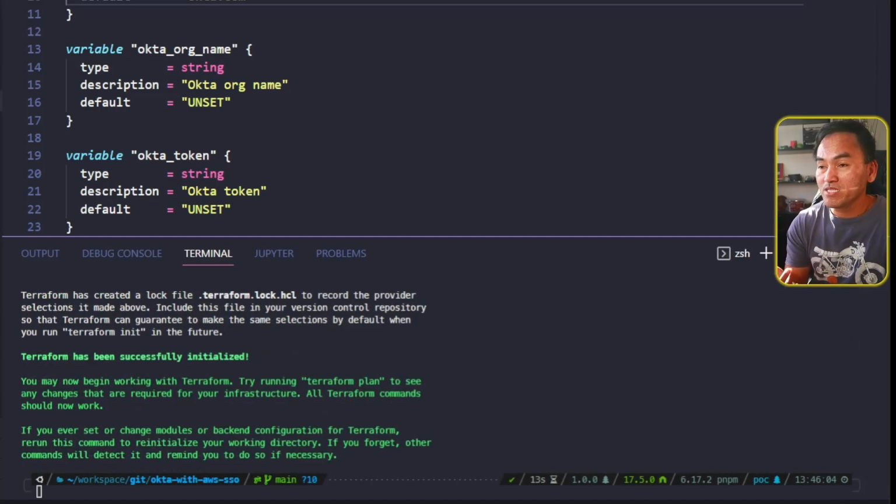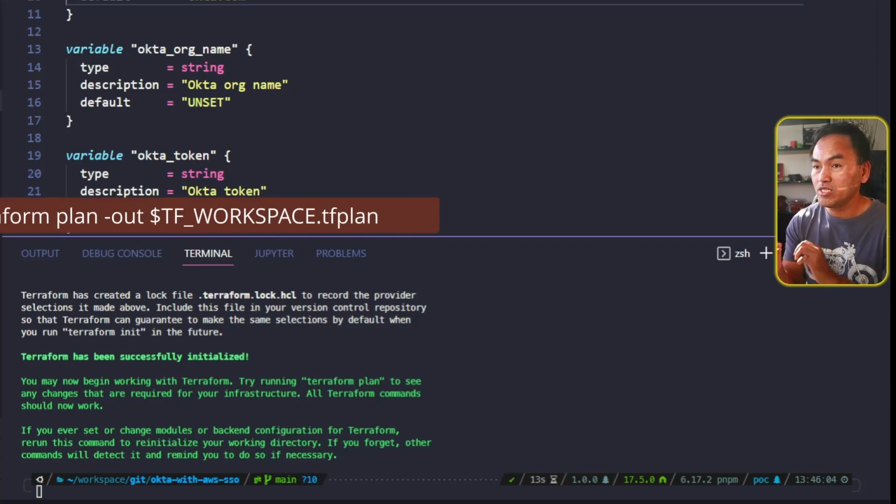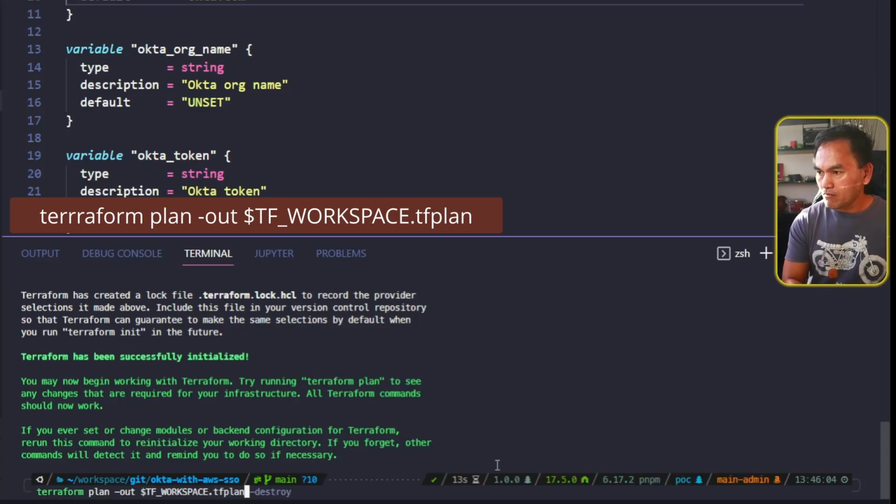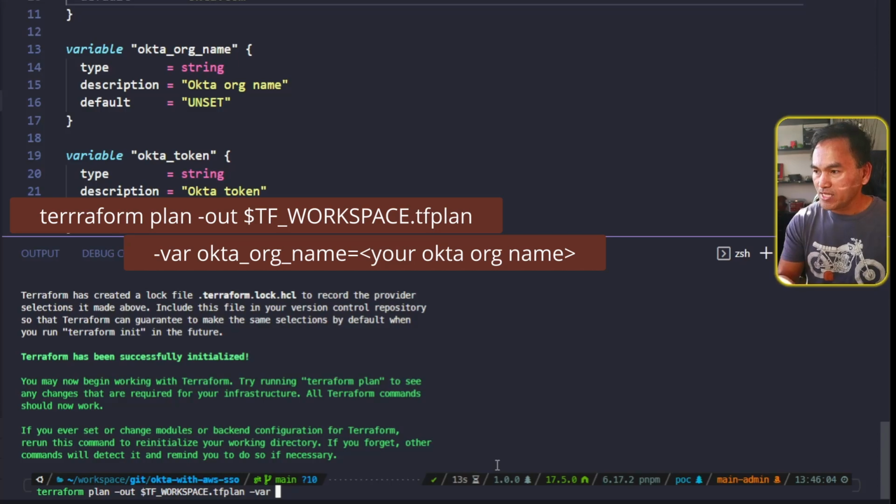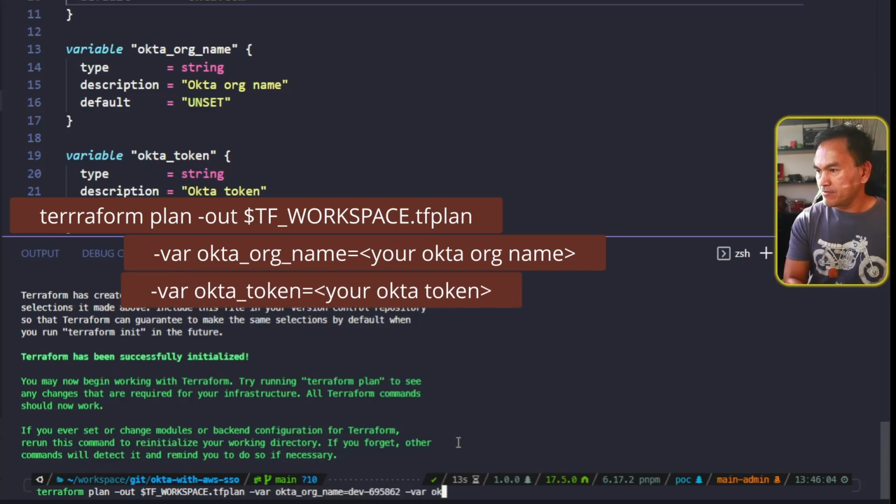And when I run my Terraform plan, I will make sure that I provide the actual values of the input variables that I've set. So it will be like this. So the first input variable that I need to set is the Okta org name. And then I also need to pass my Okta token.